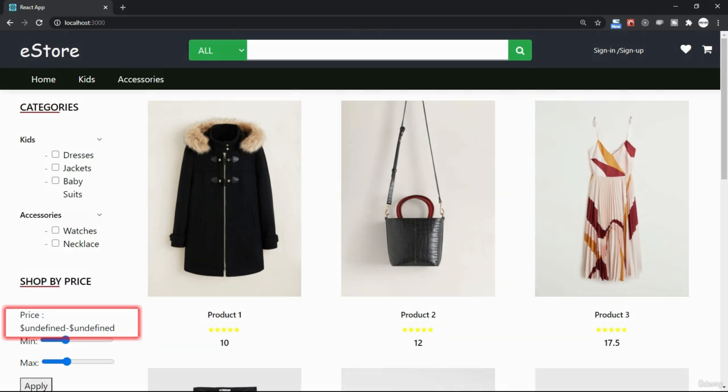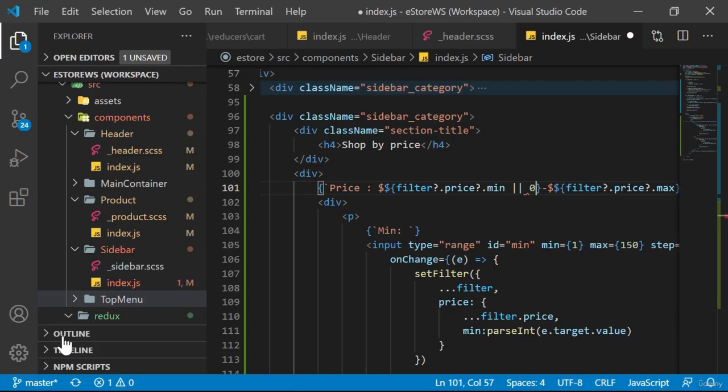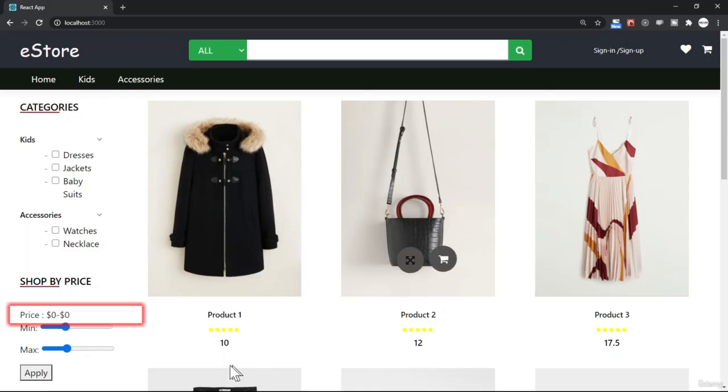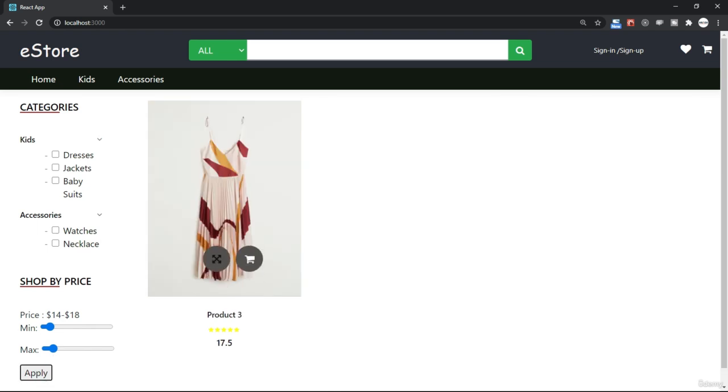Now you see that the output value is undefined. So we need to set a default value also. So here we can say default value is 0. Now let's check the output. And here we have the price is defined. Now whatever value we change, you can see that it is displayed in the price tag. Now you see that when we click on the apply, you get the filtered data.